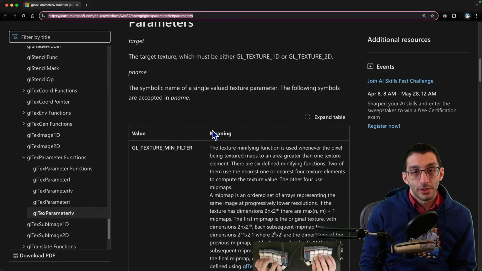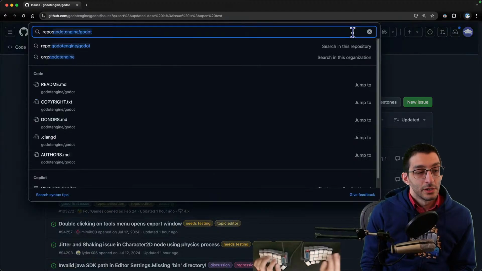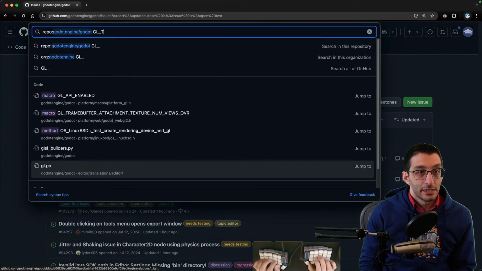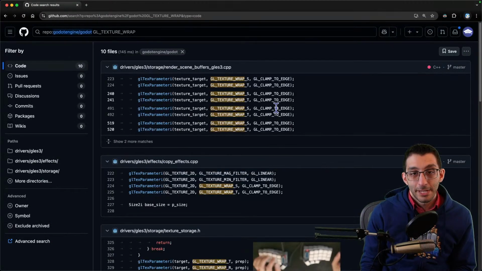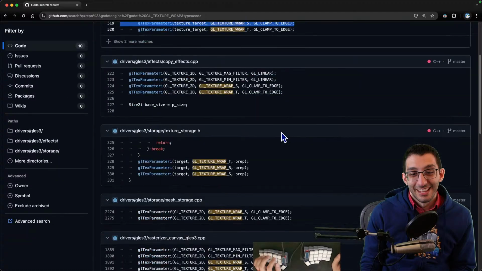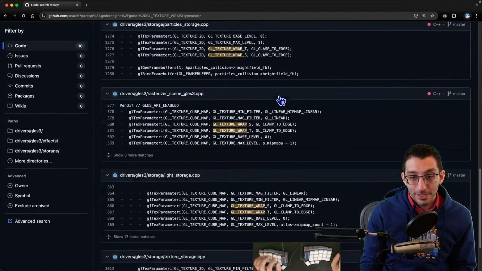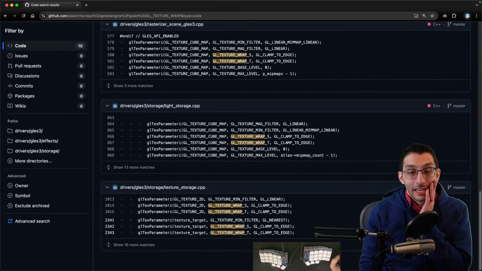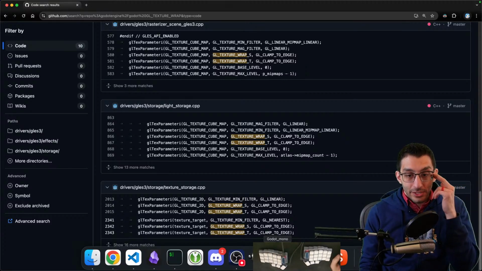All right, so let's look through the Godot code base and search for GL texture wrap. Clamp to edge. I'm just looking at some random file. But anyway, if that is what's really being used, then that would make sense. Because what would that mean? That means that if we go outside the boundaries, we're always going to get the last pixel, which is what we saw.